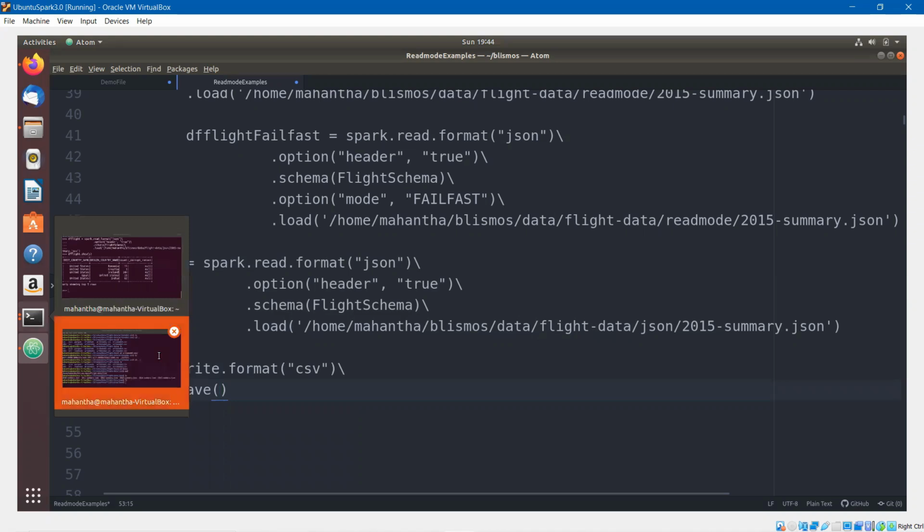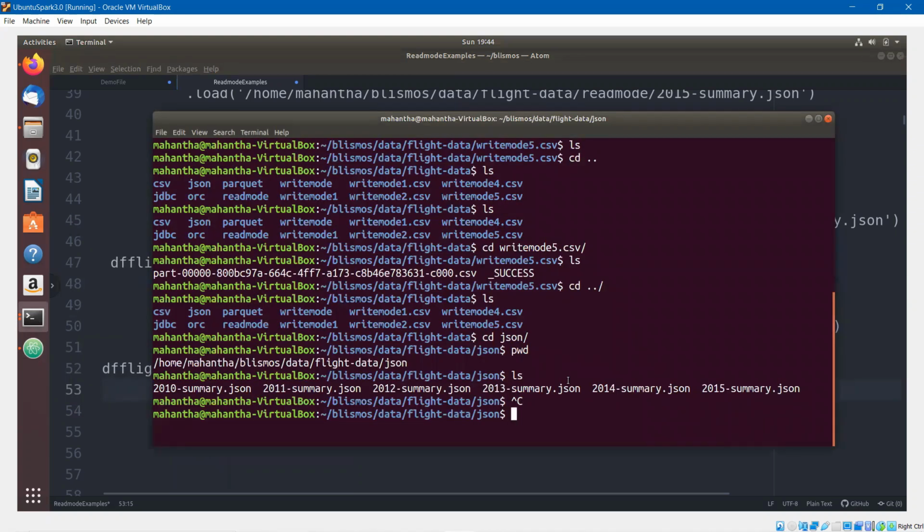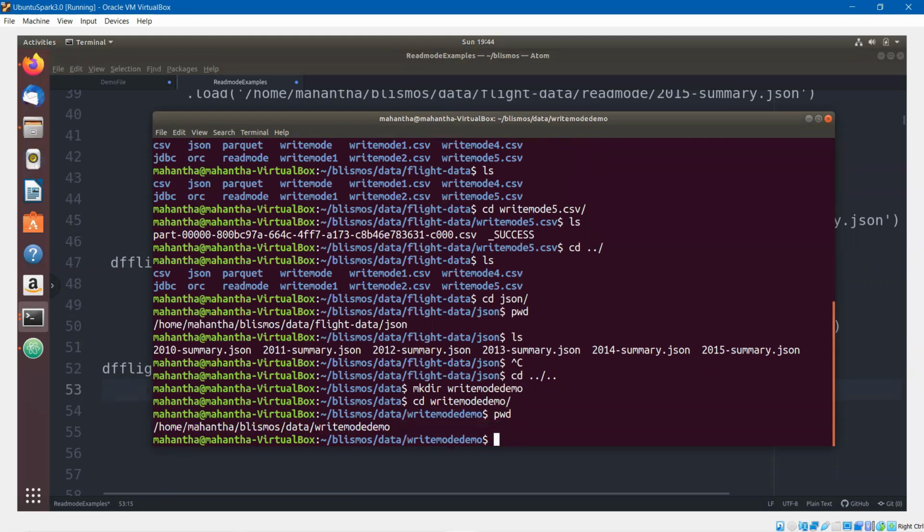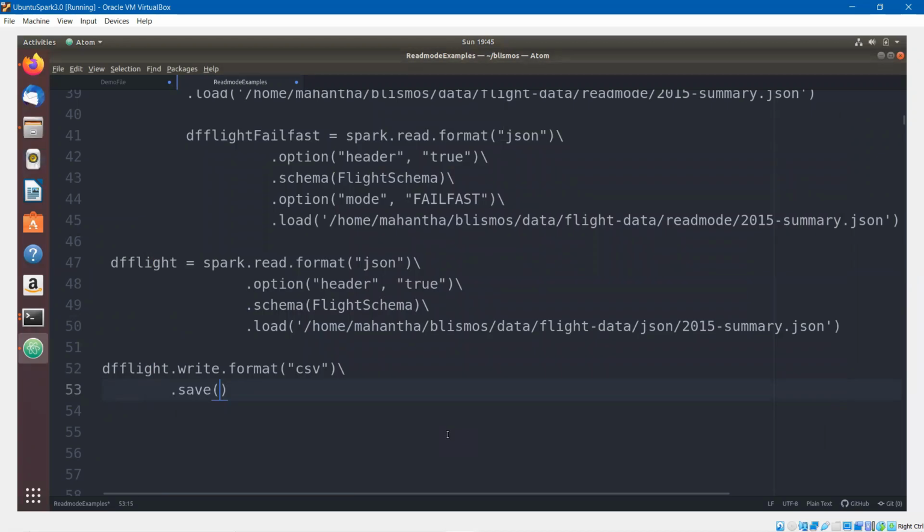Let's go ahead and find some path. I made a directory called write mode demo. I'm in this. Let's go ahead and give this path.